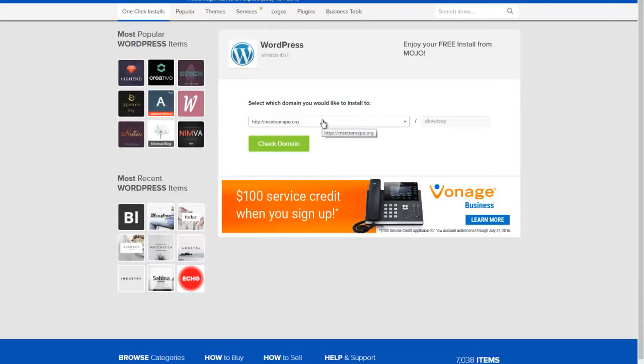Once you are here, if you have actually multiple domain subdirectories, you might have choices here. I don't have that right now. However, as you get more sophisticated, you might drop down and you might be choosing other subdomains here. In our particular case, I'm going to give you a sample of installing to http://msctramapo.org. Now, super important here.